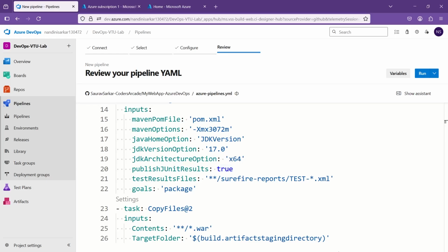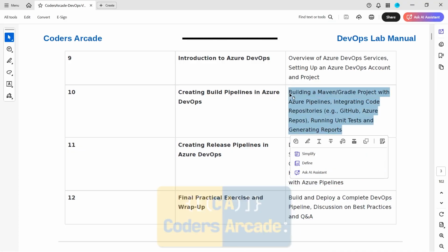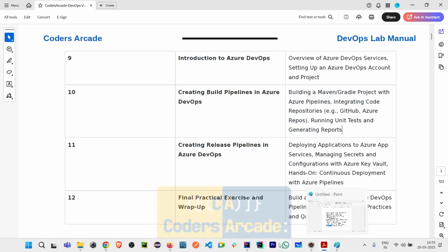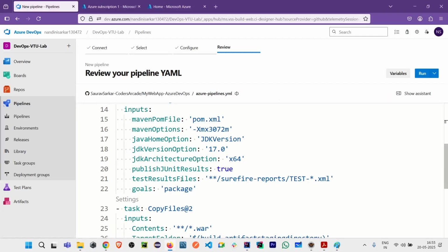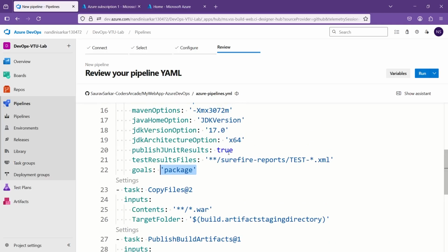We have been talking about JUnit results, right? Go back here, you can see running unit tests and generating reports. If your project has any tests, they will also be run automatically in that cloud machine. And after that, let's go back here. Goals: package. Why package? Because we are building a WAR file. That WAR file we need here, right? That's why. So this command is mvn package.